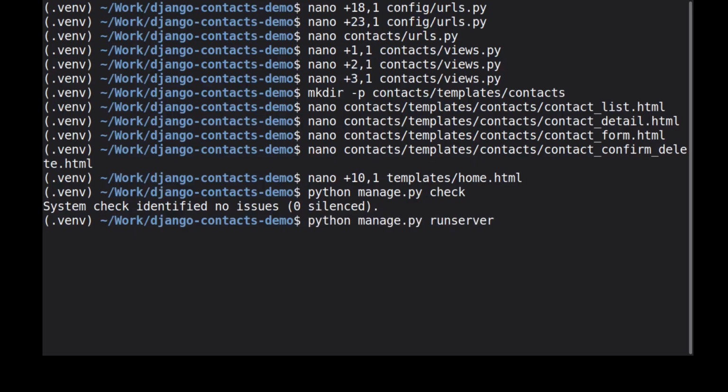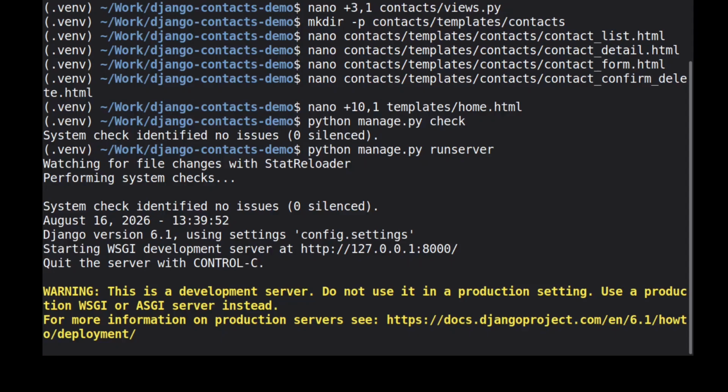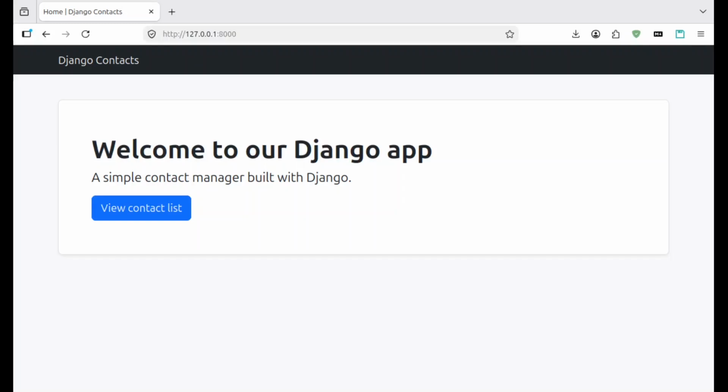Now we'll run python manage.py runserver. Django starts its development server at the local address 127.0.0.1, port 8000. As before, this server is intended only for development and testing. It should not be used as a production web server. The server is now waiting for browser requests, so I'll switch to Firefox. I'll open the home page.